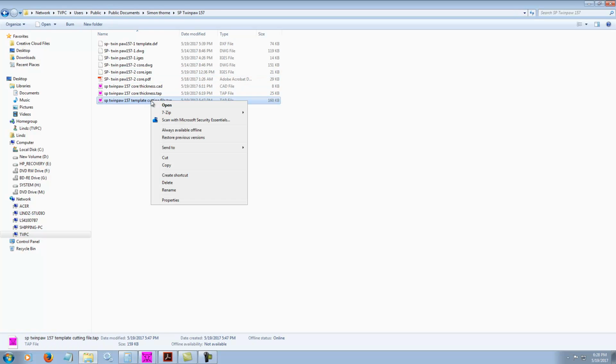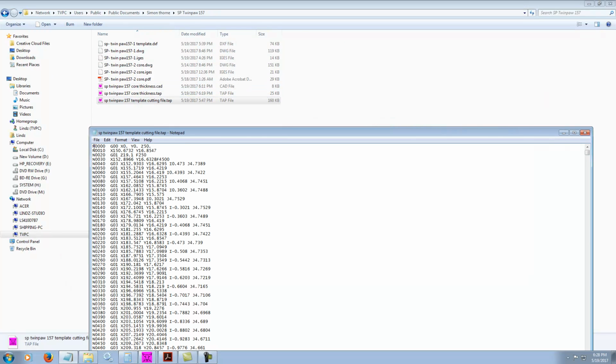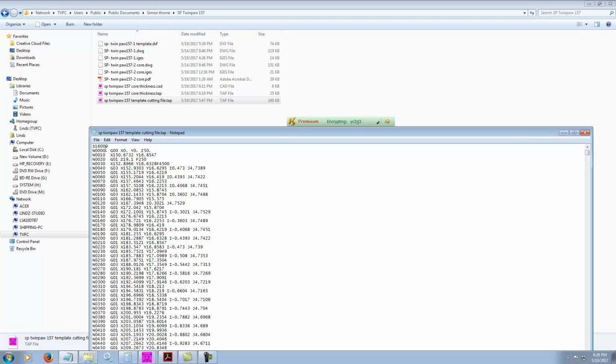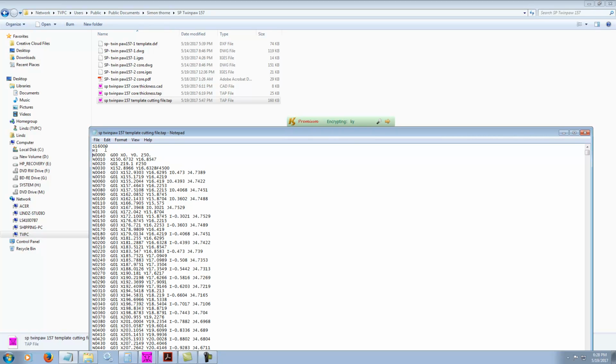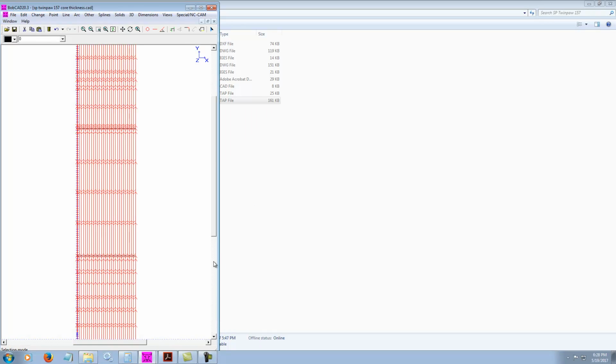Template cutting file.tap. I'm going to open it in Notepad, and then I'm going to add those commands, the S16000 and M3. Enter, and then save. I forgot to do that on the last video, but that shows you how to add the extra G-code commands at the beginning of your file. Anyway, that's a quick down and dirty tutorial of how to generate the code in order to load into Mach 3 to cut the thickness of a core.